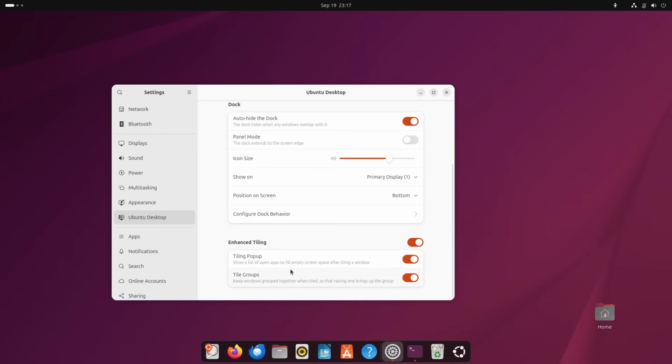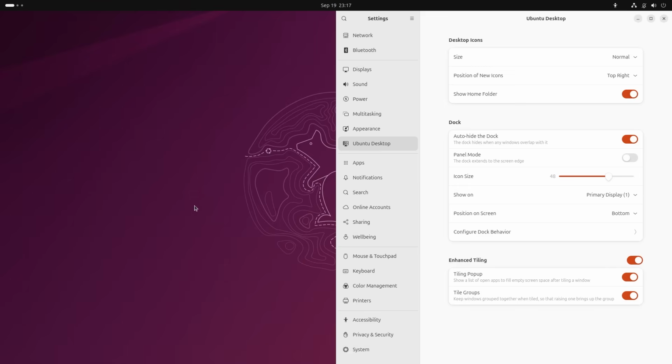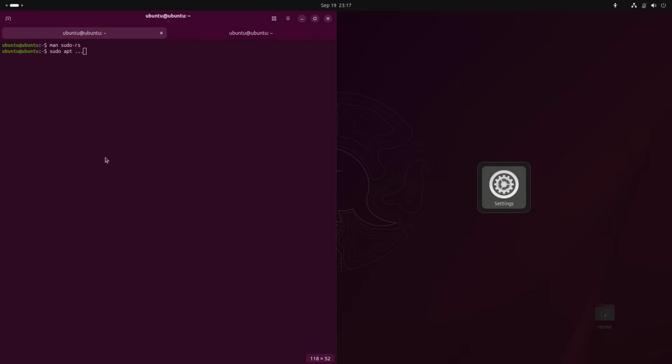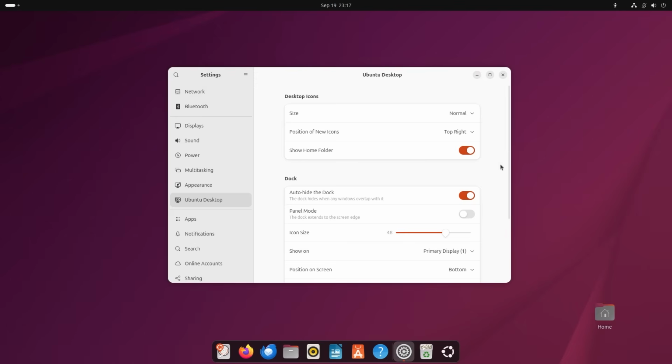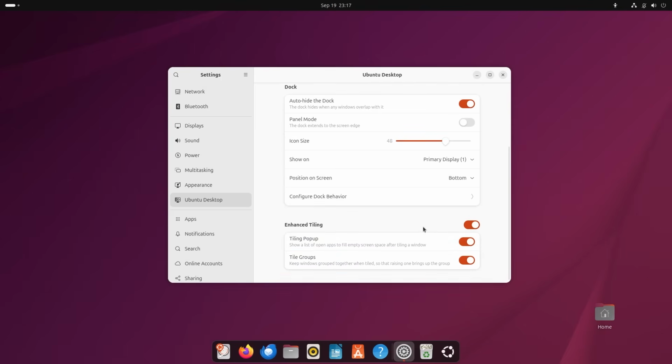And you do get enhanced tiling as well, so it would show you a list of open apps to fill the empty space after tiling a window. So for example, if you do this, it would show you another app which you would want to fill that screen with. For some reason it didn't work, but that's okay. Okay, for some reason it's not working. Maybe it's because it's a beta, but it should have worked, and you should have had two windows on the same display. Then you can also tile groups. You can keep windows grouped together when tiled, so that raising one brings up the group.